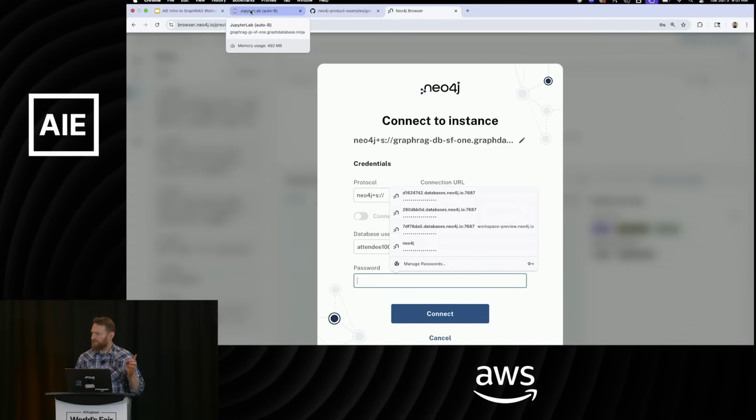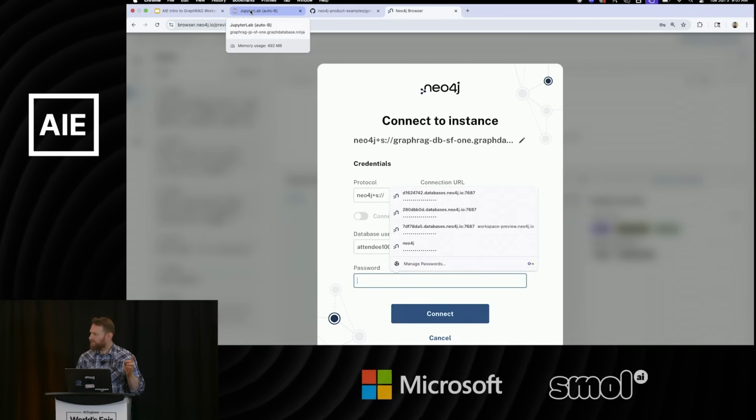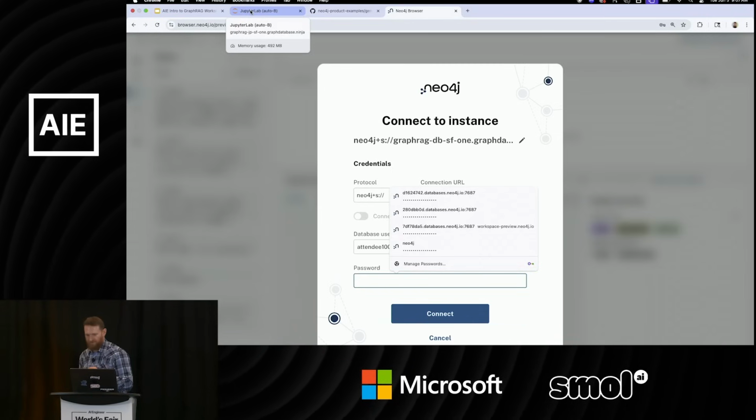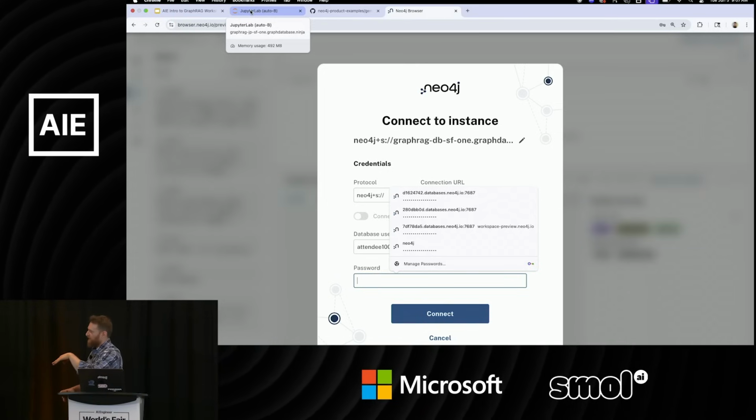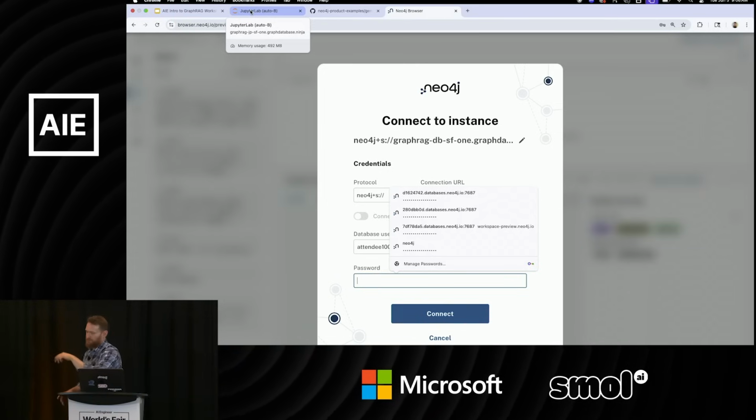Any questions so far? So for the Jupyter environment, if you got your number, it's attendee, all lowercase, and then your number for both the username and the password.